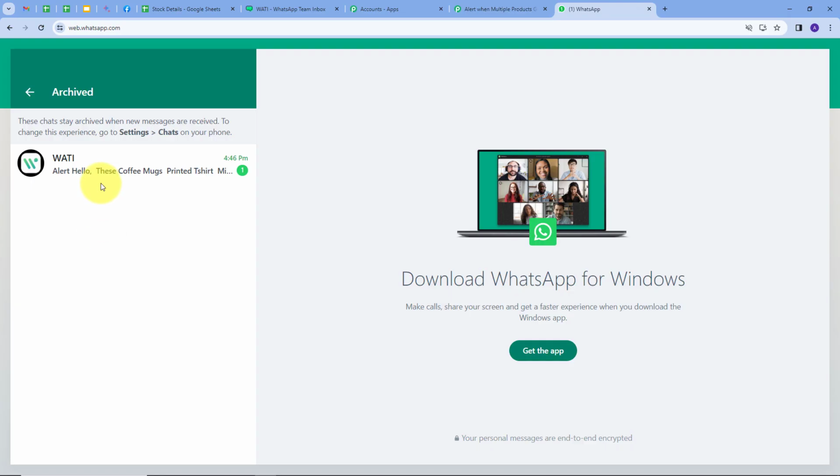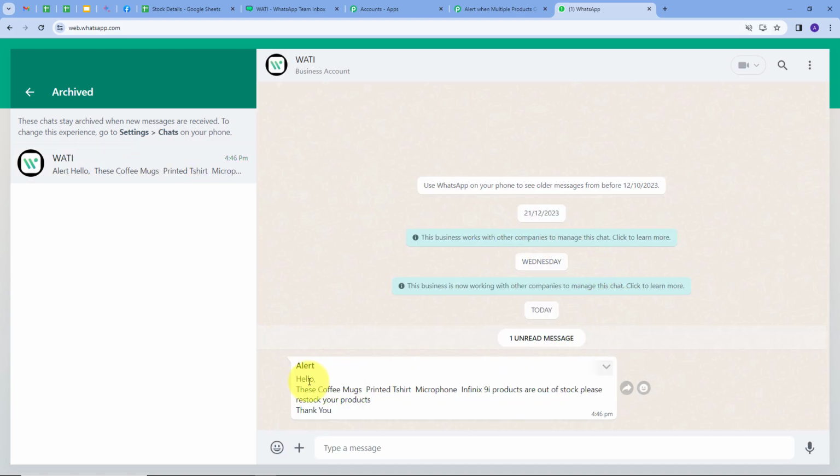And here we can see I have received this particular message. So I'm going to open this. And this message says, hello, these products, coffee mugs, printed t-shirt, microphone, Infinix 9i, products are out of stock. Please restock all your products. Thank you. So this is the body of my message. And this is the same message that I have in my template in Vati. So I have sent this message automatically to my number with the product details that are out of stock. And I got this alert message.